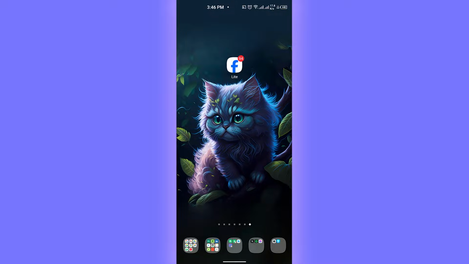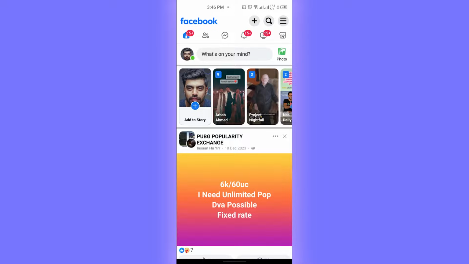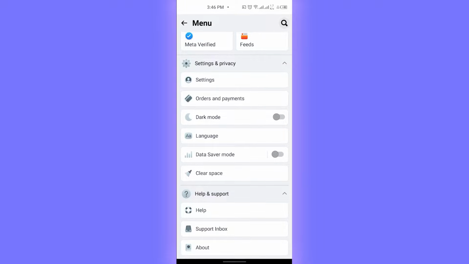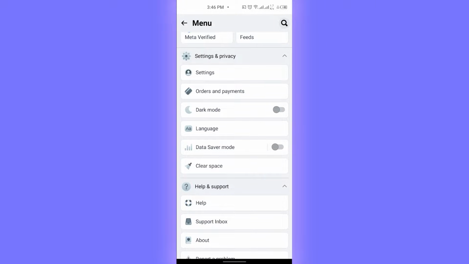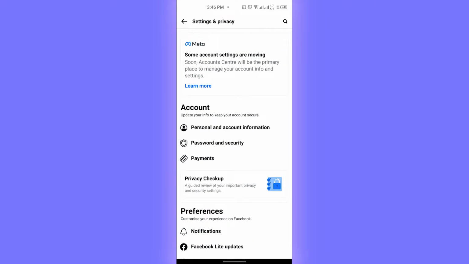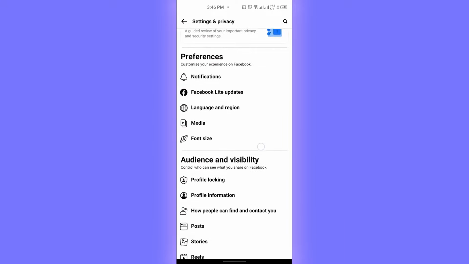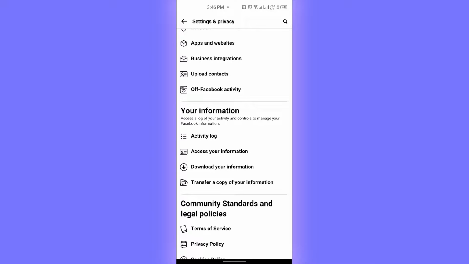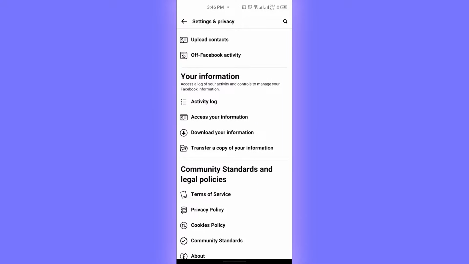So first of all, open Facebook Lite on your phone, and now you need to head over to these three lines on the top right side of your screen and scroll all the way to the bottom. Here you need to head over to settings, in settings and privacy, and scroll a little bit down until you can find this option of your information. And in here we are going to be downloading your information.